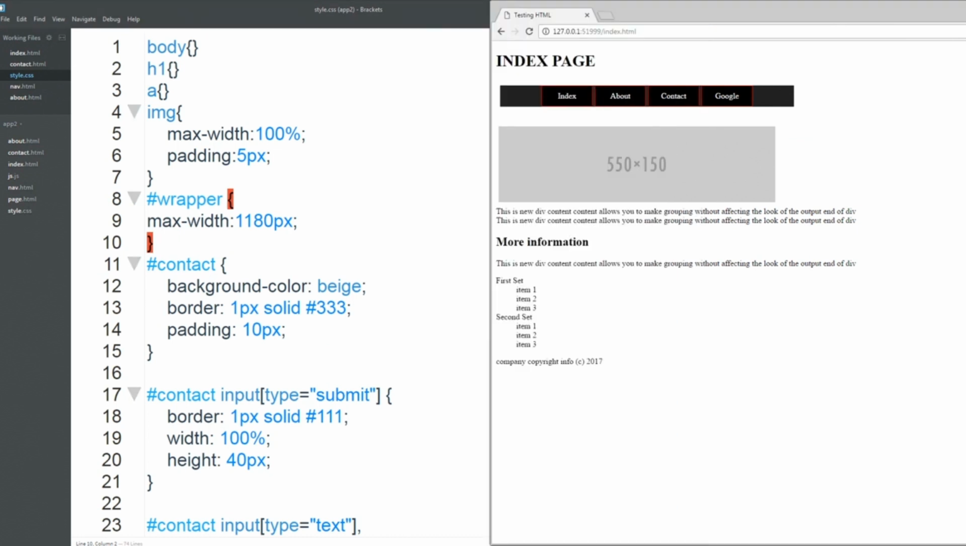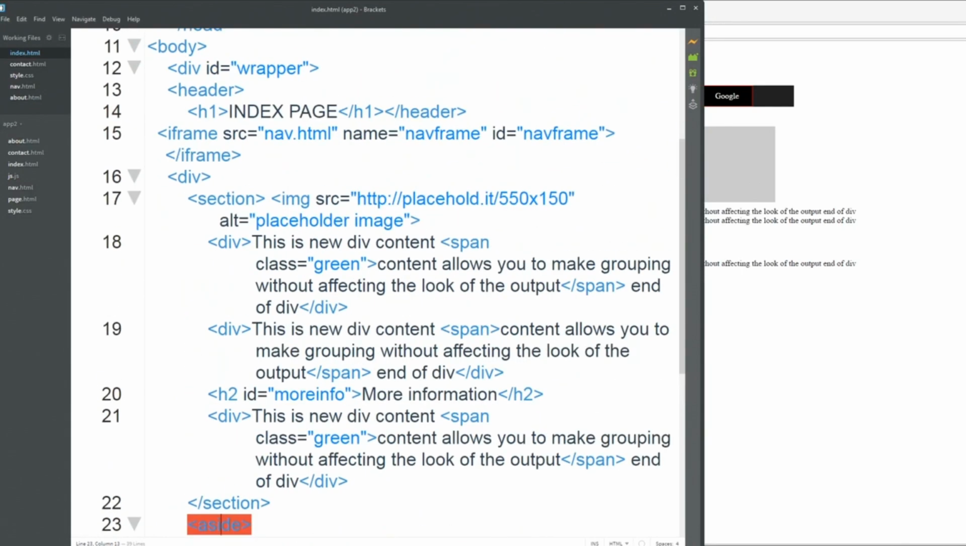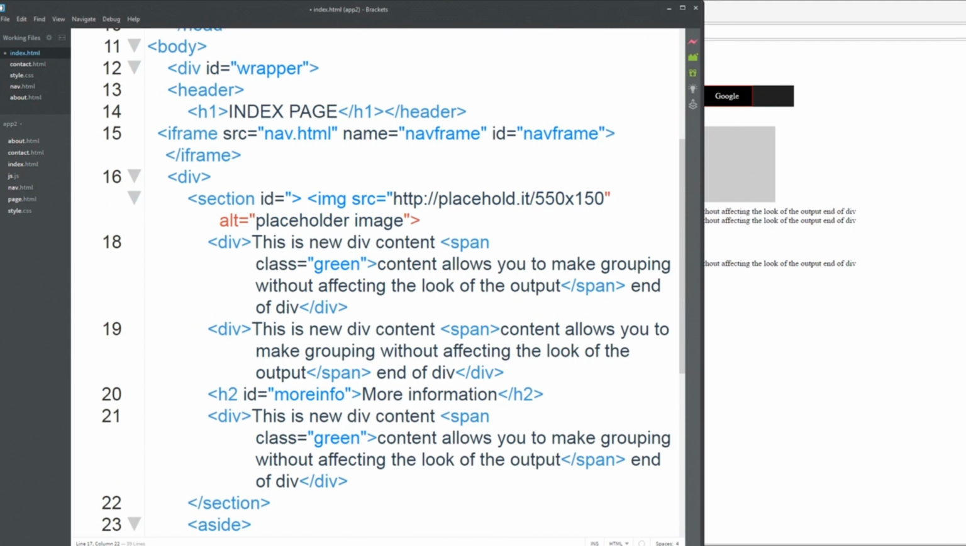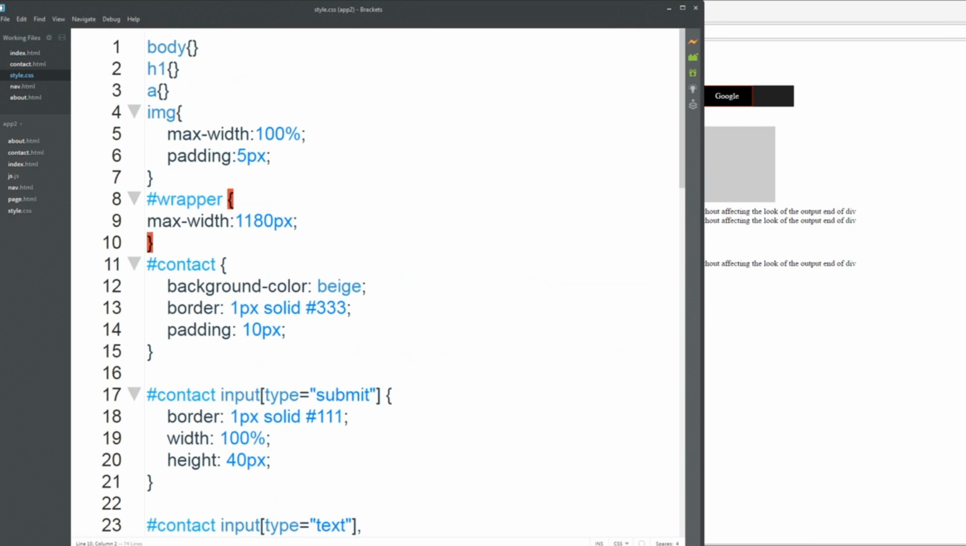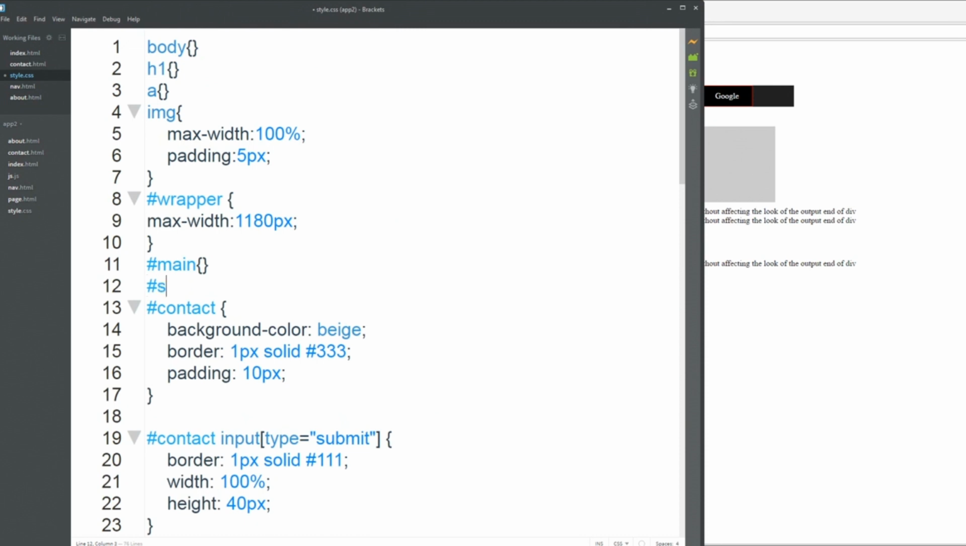We've already styled the navigation bar, and next let's go back into our index. We've got a section and we've got an aside. For these, I generally will give them either classes or IDs, and maybe I can call this one main, and this one sidebar. This just gives me a way to identify them in the CSS. So if I've got my main content area and my sidebar, now I can apply different styling to each one and make it look the way that I want it to look.